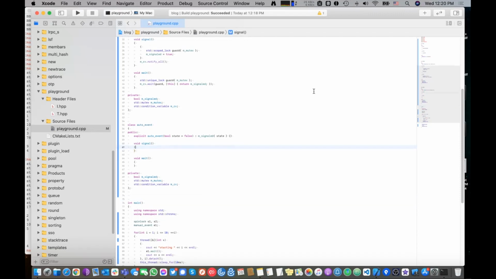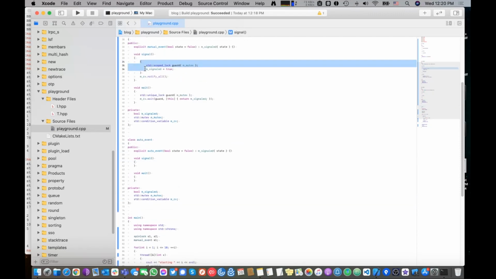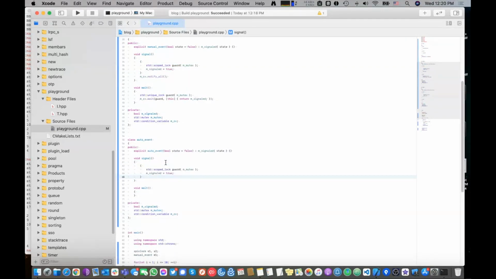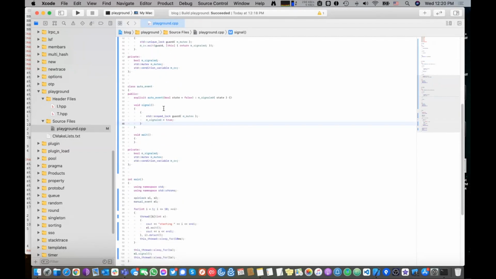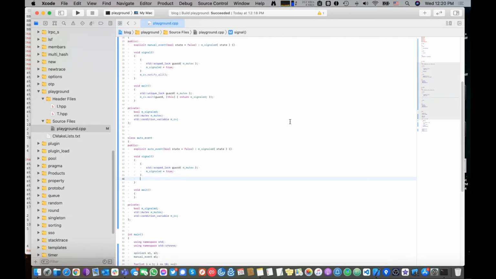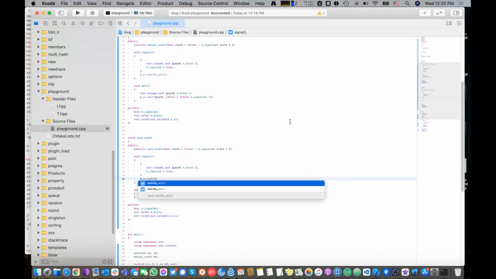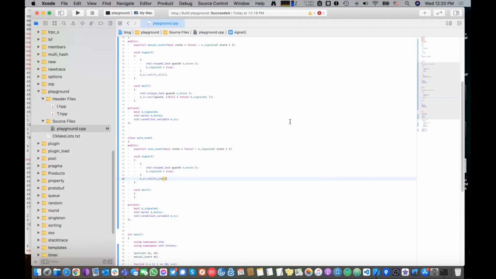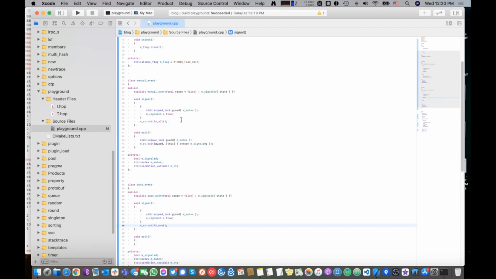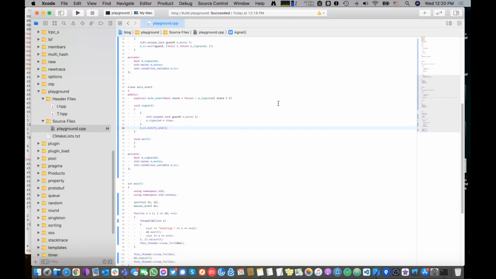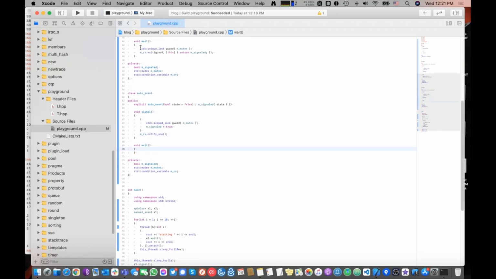Okay, so signal. Signal is, for the most part, identical. So we still need to take a lock. We still need to signal this. However, this time, we only want to wake up one thread if there's one wait. So notify one, right? In the manual event, we did notify all. In the automatic event, signal notifies only one. Okay, now what about the wait?